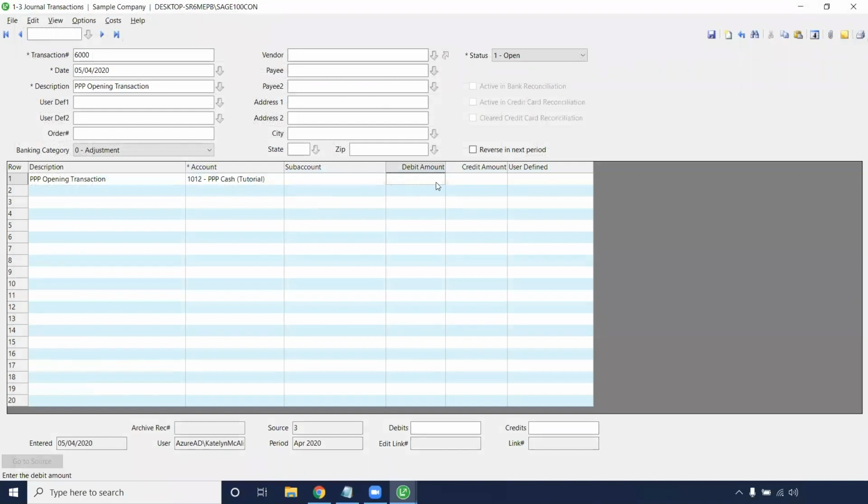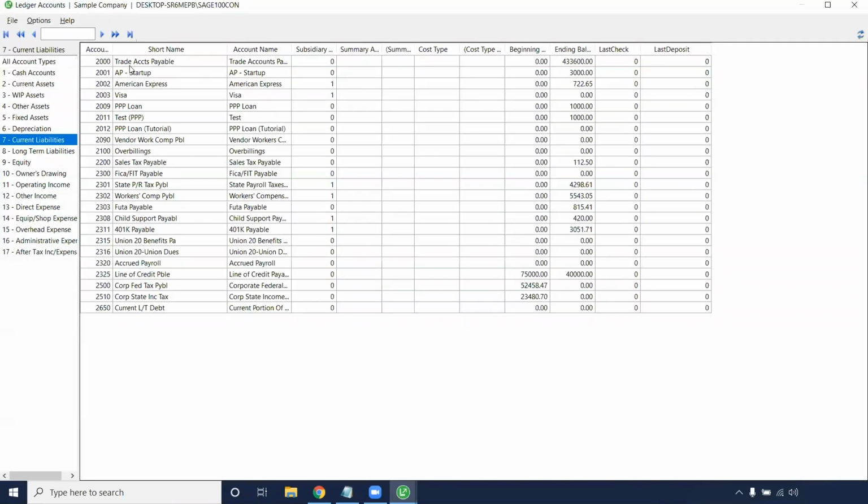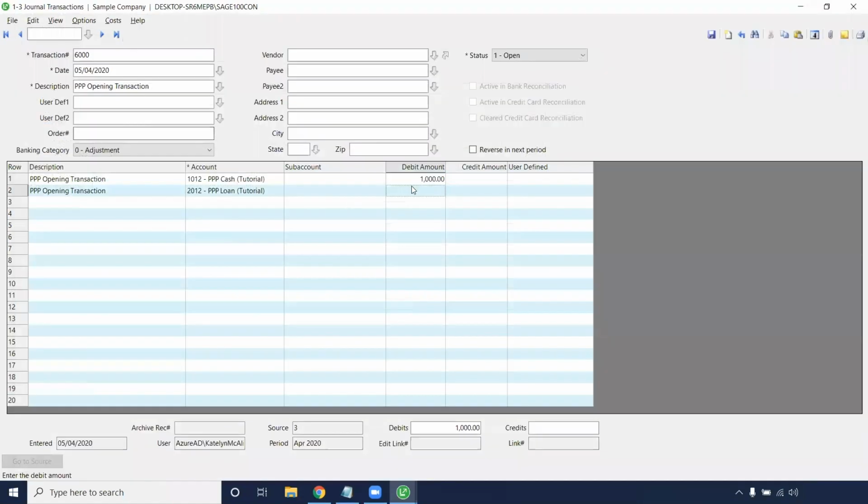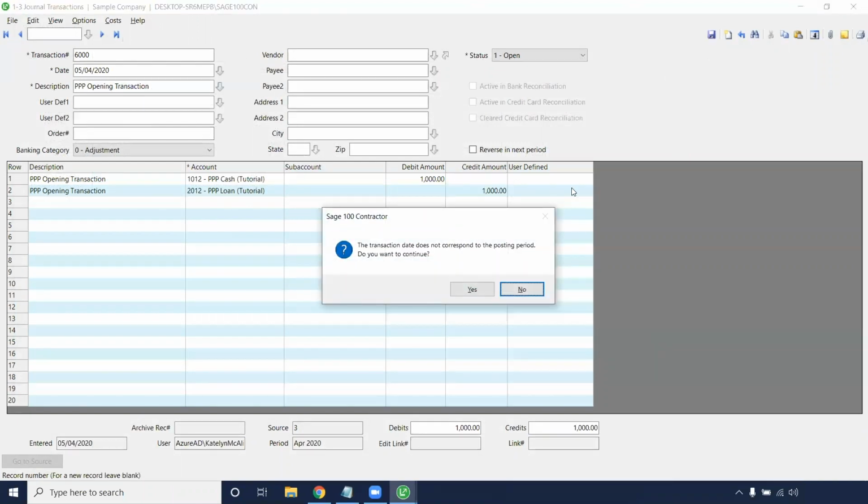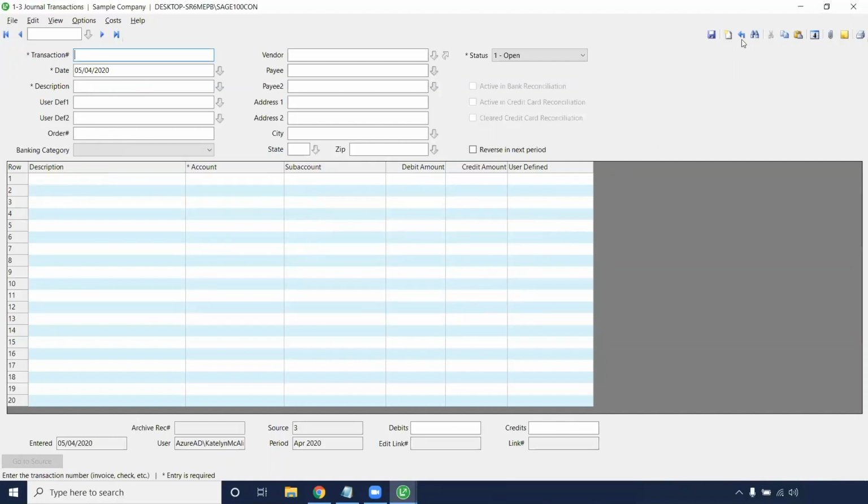And then whatever your loan amount was that you were granted, in this case, let's just make it simple and say 1,000. Do that same down here, and on the second line item, we're going to choose the loan account, 2012, and we're going to credit that same exact amount. Debits and credits should always equal each other, and so there we're going to save the record. My posting period is always off in the sample company, but we're just going to say yes. That will be the new debit and credit for each account.